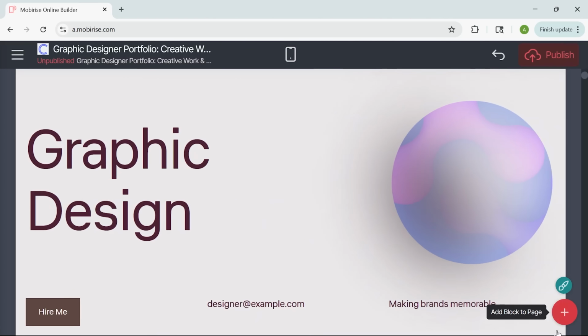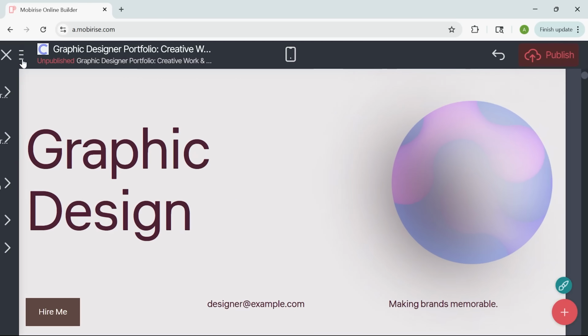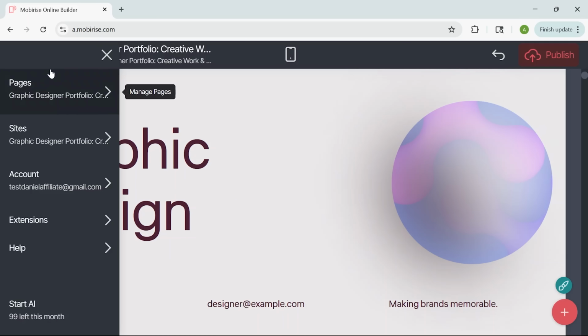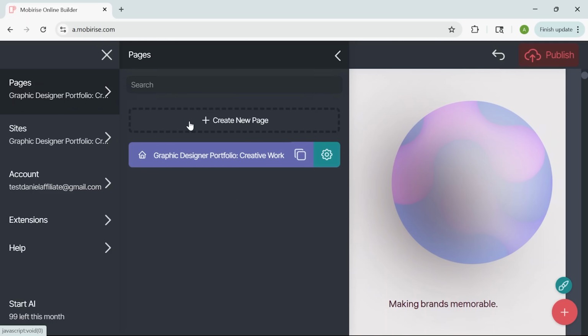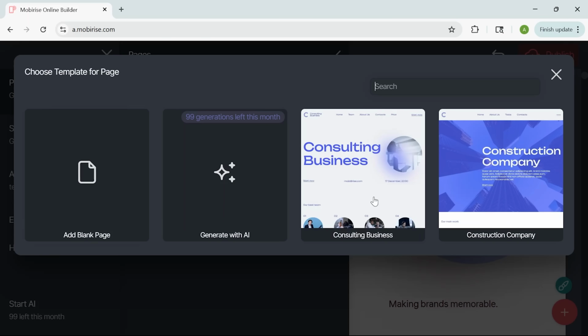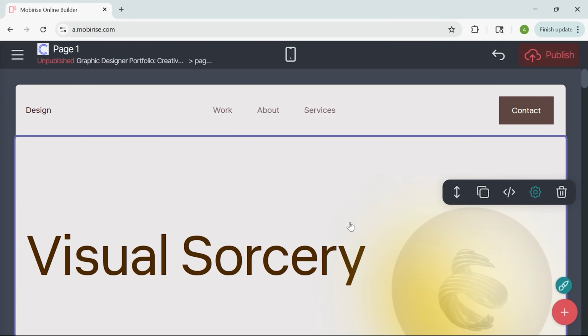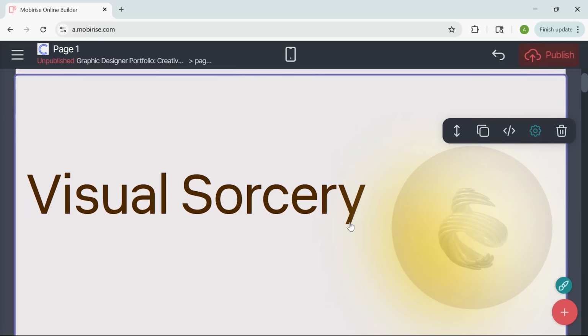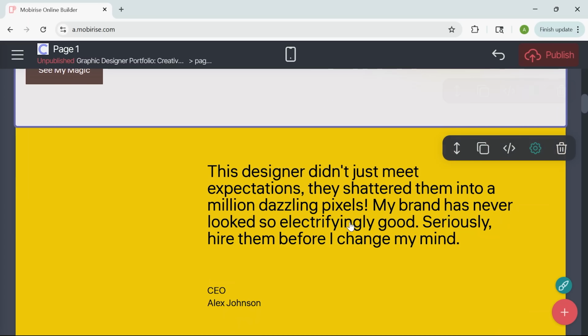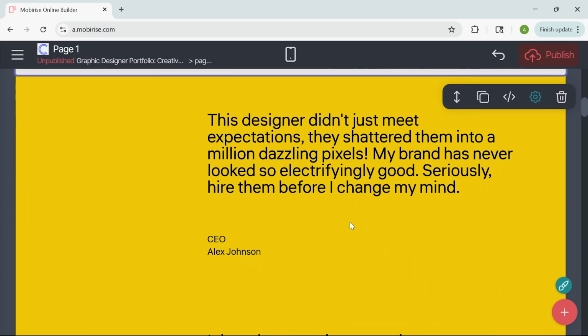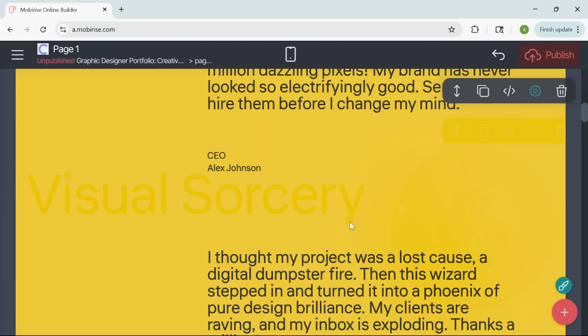And here's something I really like, my friends. There's an option to generate new pages from scratch. Go to Pages, then Create New Page, and Generate with AI. It'll instantly generate a brand new page for you. It's fully tailored to match your project style and layout preferences. That way you can keep creating without missing a beat.